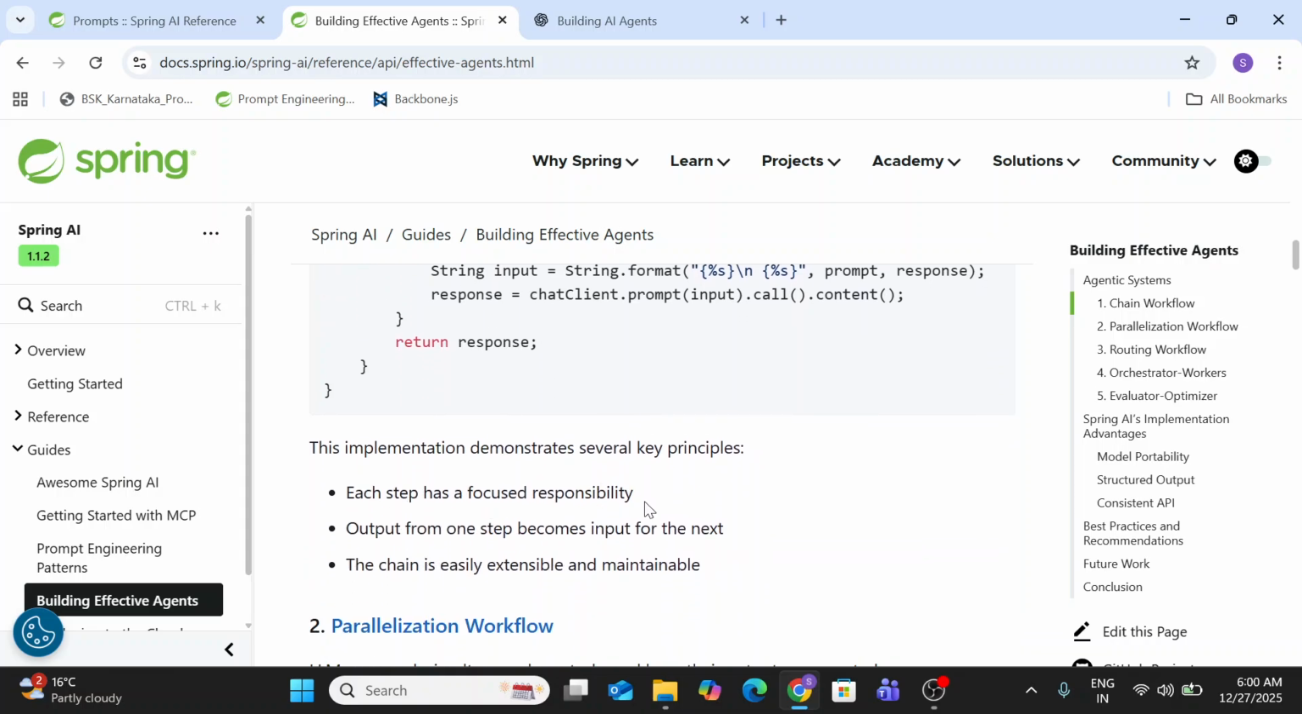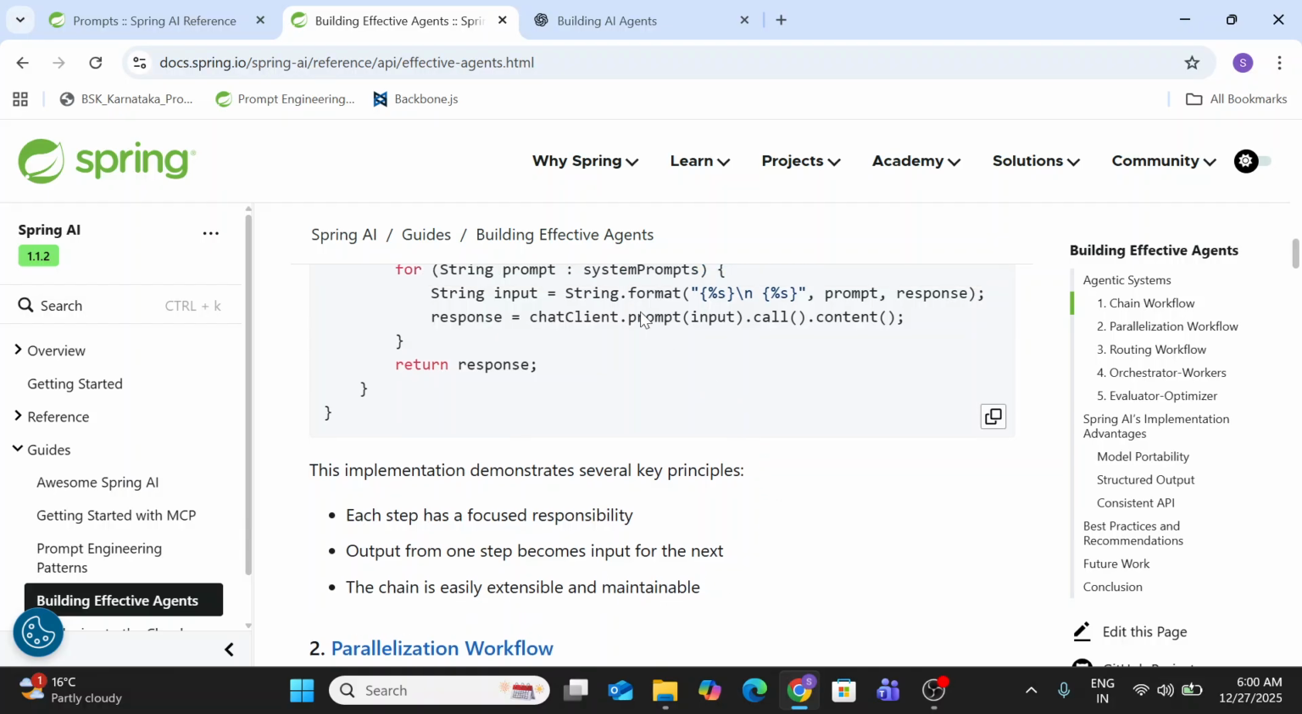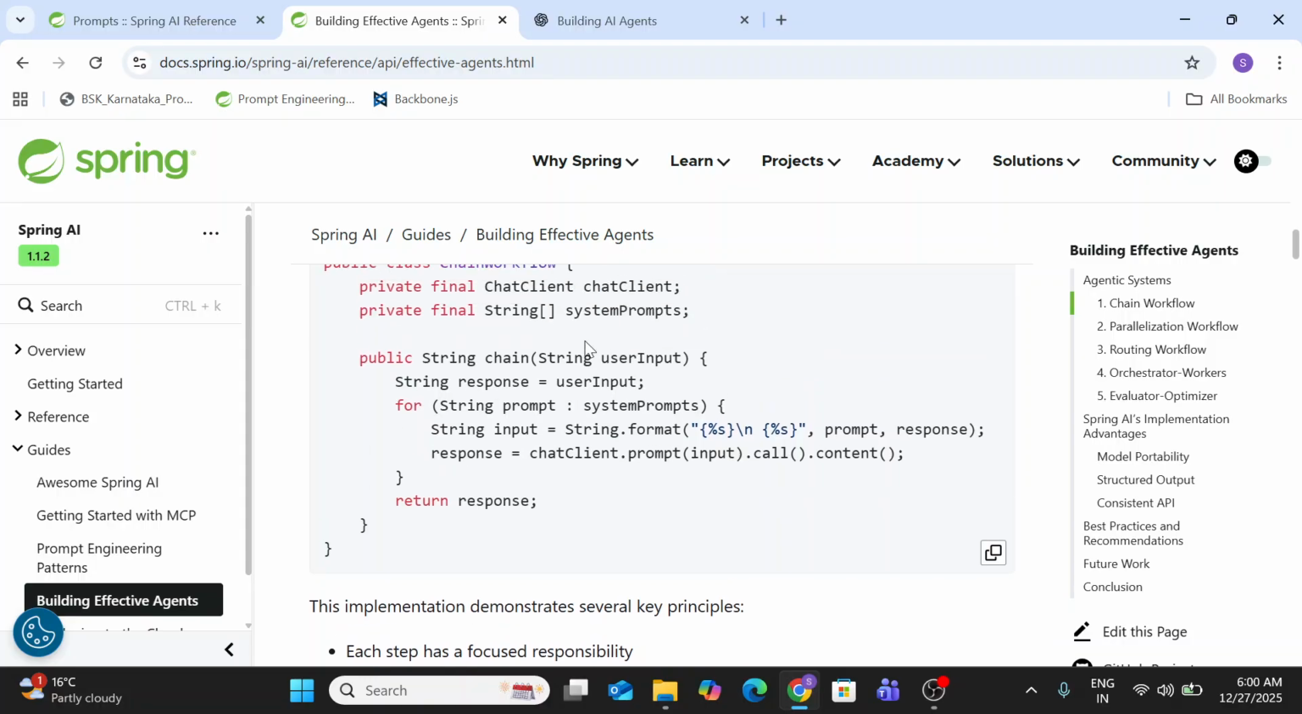Each step has a focused responsibility. Output from one step becomes input for the next. The chain is easily extensible and maintainable because we are using an array of system prompts. Based on the system prompts, the repetition will happen.